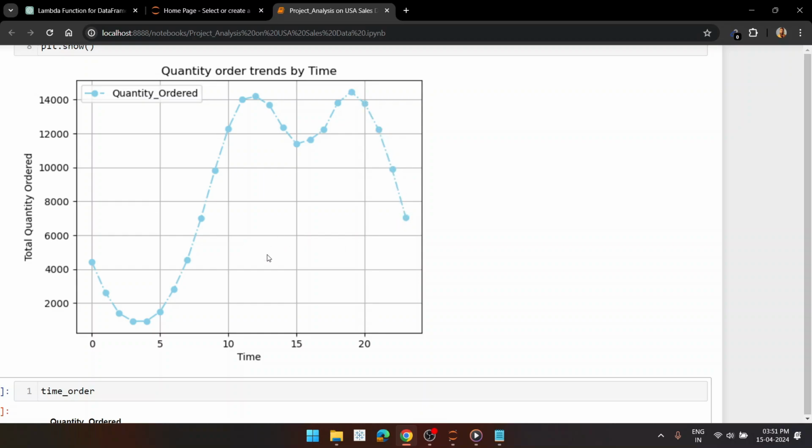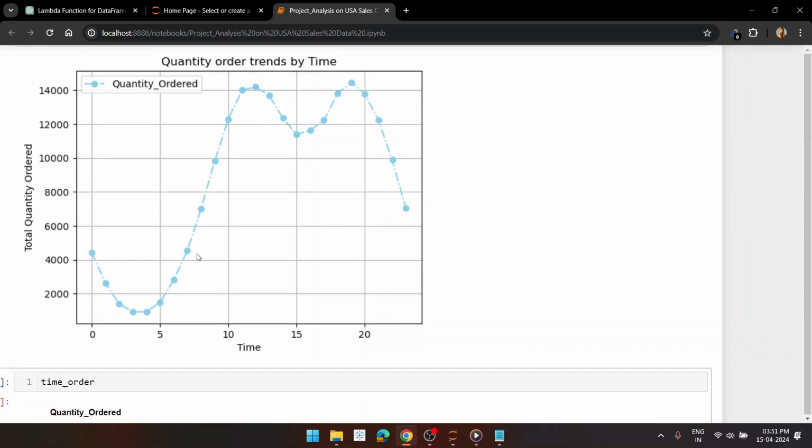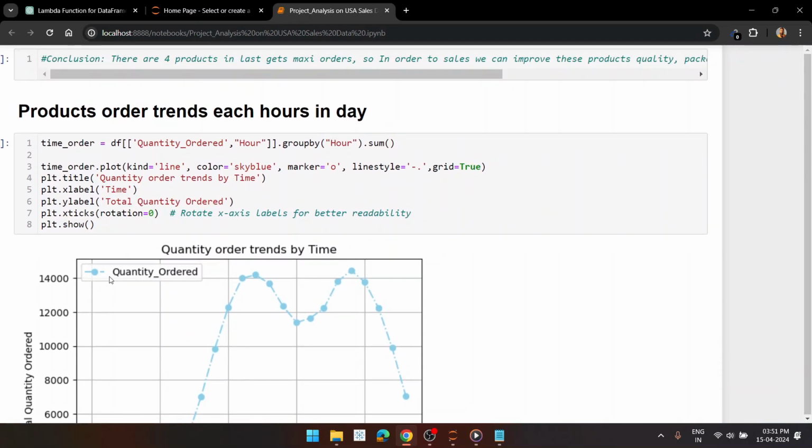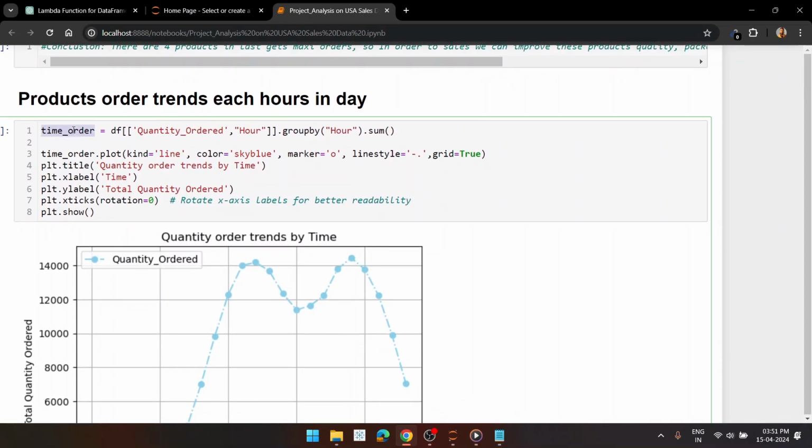So by this graph I understand how your product order is increasing and decreasing in a single day. Okay, so let me show the code for this. This is the code for group by order quantity and order hour. Then I plot this graph, which is a line chart, and the marker o means it's a kind of dot. And I chose sky blue as the color, you can see here. And if you type the kind line, then you will get a line here.